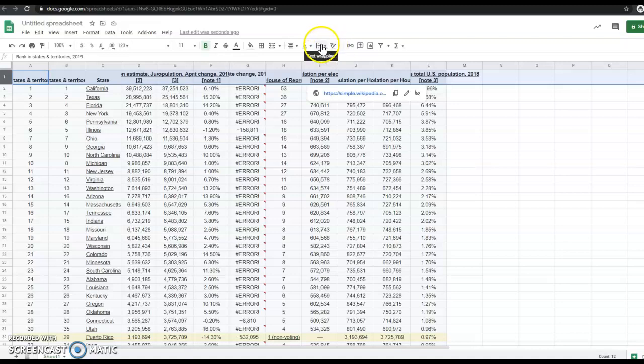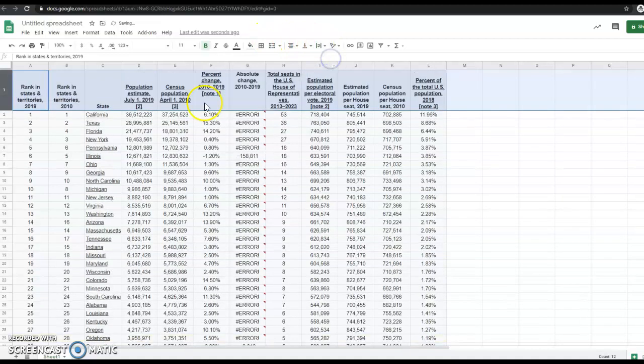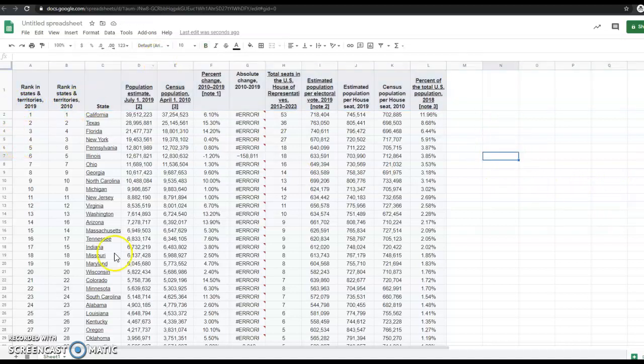Text wrapping tells me either I want the text to continue going and get cut off by the other columns, or I want it to wrap around. So in other words, it takes up more than one line. So I go to text wrapping and I choose wrap, which means it'll start going down rather than getting cut off by the other columns, which makes it a lot easier to read, a lot easier to see.